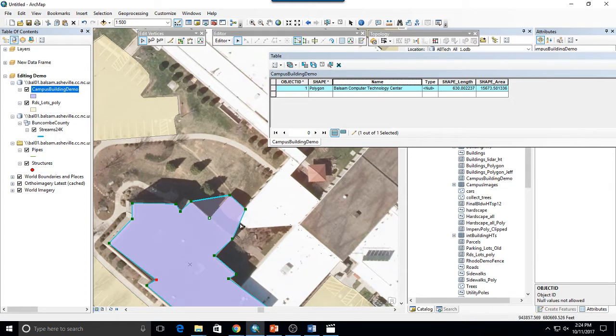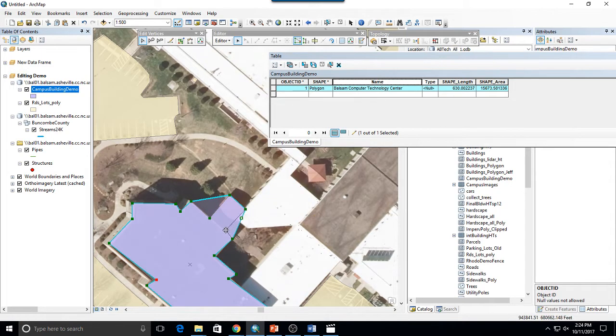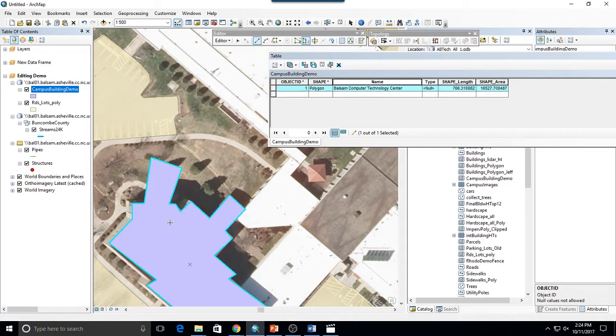So you can see inserting vertices and moving them around works, but the bigger edits you make, the more it makes sense to just modify the feature by using this tool, Reshape Feature tool, in conjunction with some of these other tools. Okay? All right.